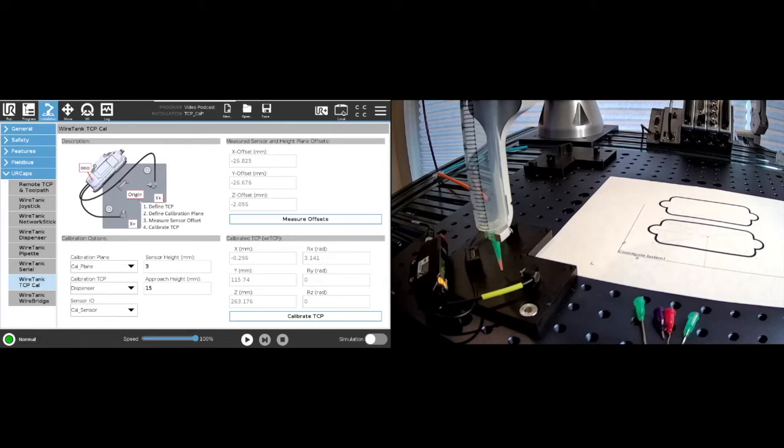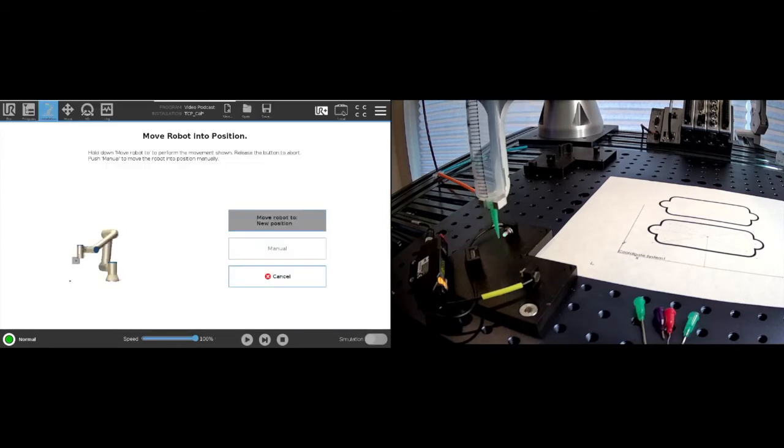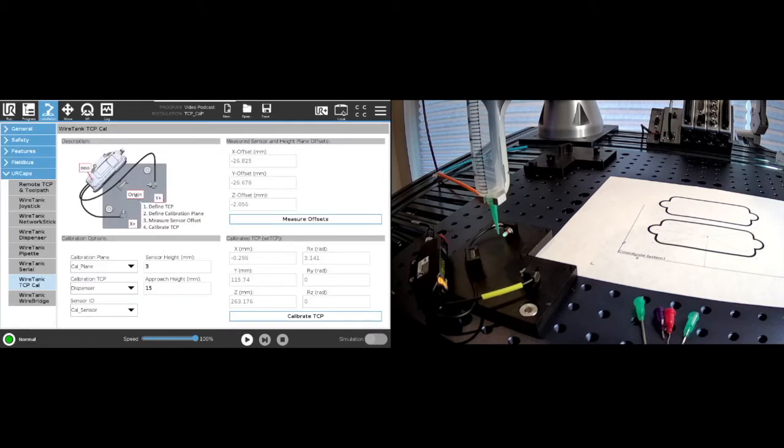So now that I have measured the offsets, I want to say calibrate TCP. So I'm going to say calibrate TCP, move again back to our safe position, and I can hit continue. And so now this is going to calibrate our TCP and allow us to grab those offsets, and it will generate a TCP that you are now able to grab in the installation node. So it's a TCP that is provided by the UR cap.